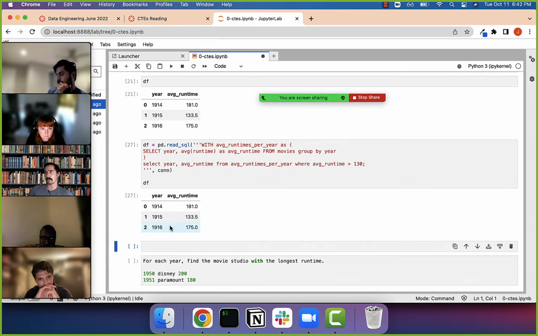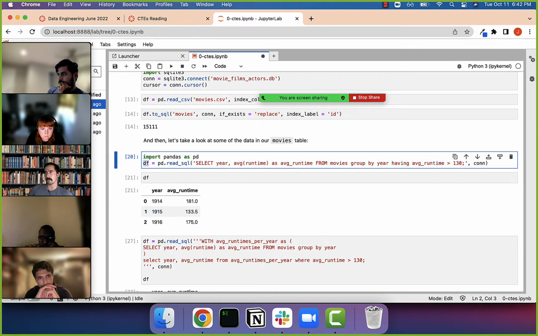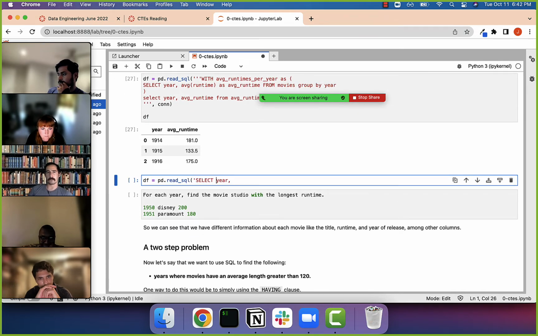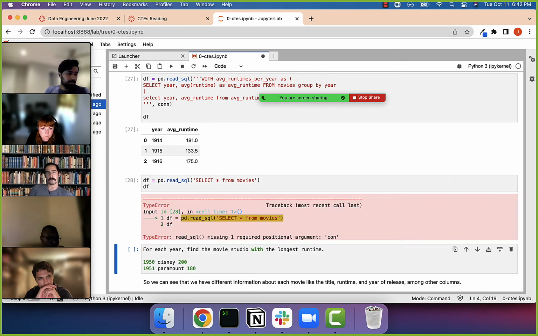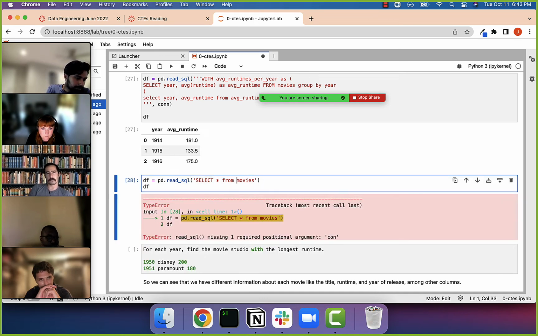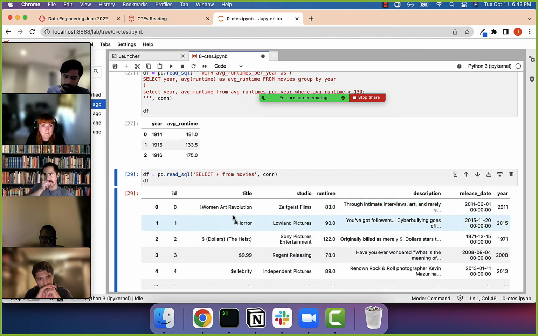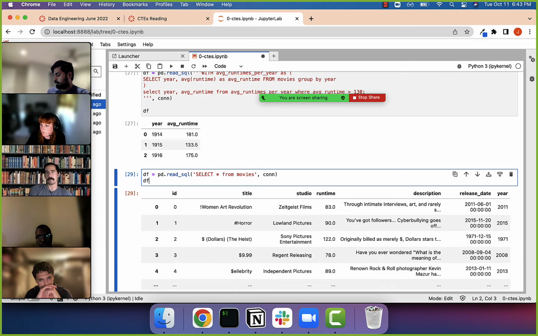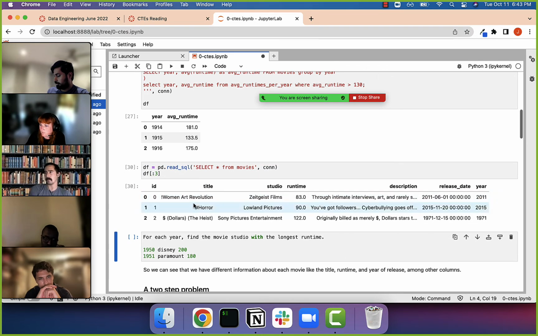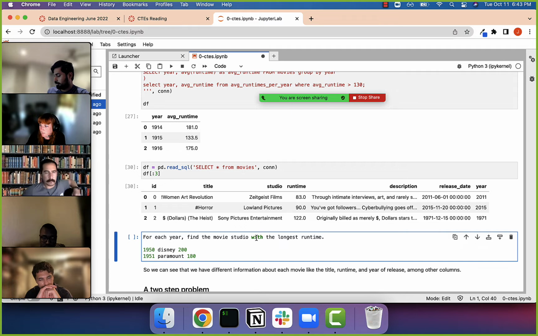And again, when you're starting with these, you want to think about what is the dimension that we're starting with. So let's do select star from movies. All right, we'll do df. And I broke it. Select star. Oh, I need the connection. Okay. So what is the dimension we're starting with? One row is one movie. And what do I want to get? Well, I want to figure out for each year, the movie with the longest runtime.